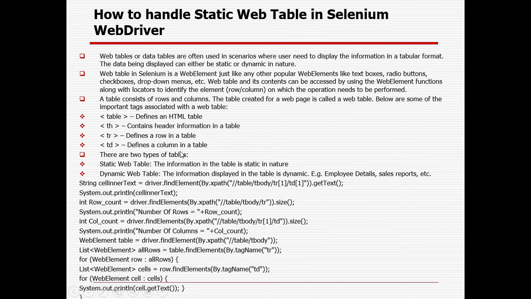There are two types of tables available. One is the static web table, where the information is static in nature. I already gave the example like state details, so it will not change much. And the dynamic details, like employment details which can change every day, every minute, every single hour. So that is called a dynamic web table.